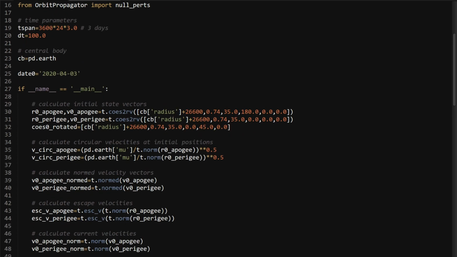So first you have to make your initial conditions, where your semi-major axis is going to be the radius plus 26,000 kilometers. This is an arbitrary orbit. I just wanted to make one really eccentric. So 0.74 eccentricity, and the rest of these are arbitrary as well. But actually not arbitrary. When you're at apogee, you're at 180 degrees of true anomaly, and when you're at perigee, you're at 0. That's just the way that true anomaly is defined.